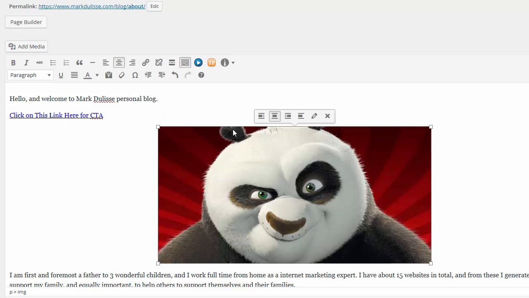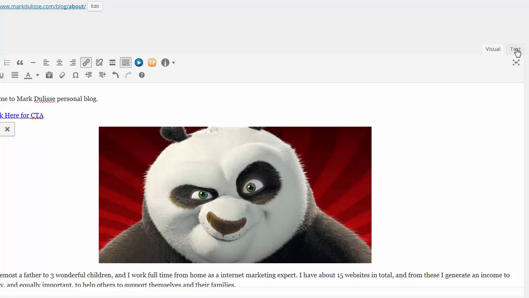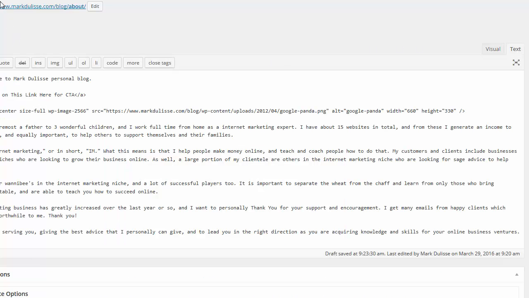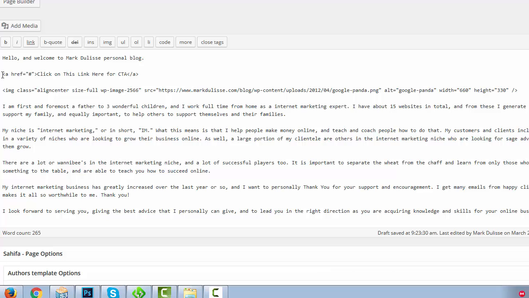All right. Now I'm going to click on the text. And so this is the HTML of that. So here's the clickable link. And all I'm going to do is add where it says class. I'm going to add a space, add class, equal sign, and then I'm going to put, for example, pop-up 1. Okay?